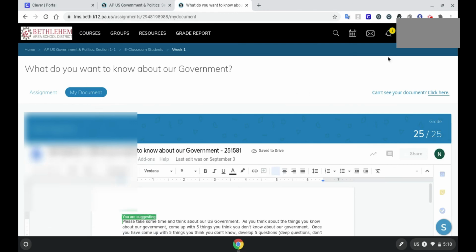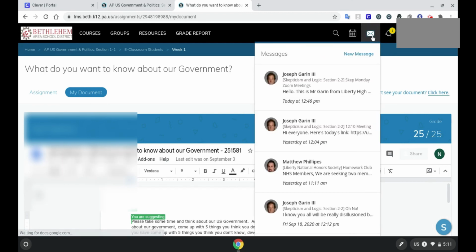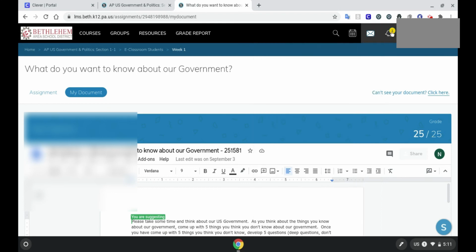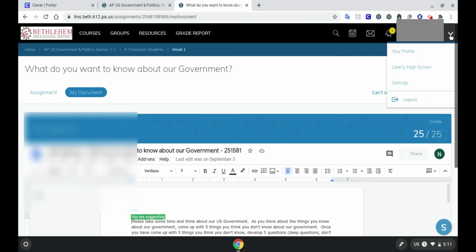If I want to contact my teacher, I can click on the envelope icon at the top to send them a message. Click on New Message, or I may have new messages here from my teachers, and I'll know that if I have a little number like I have here for notifications telling me a new message is waiting. To log out, I can click on the triangle and select Log Out.